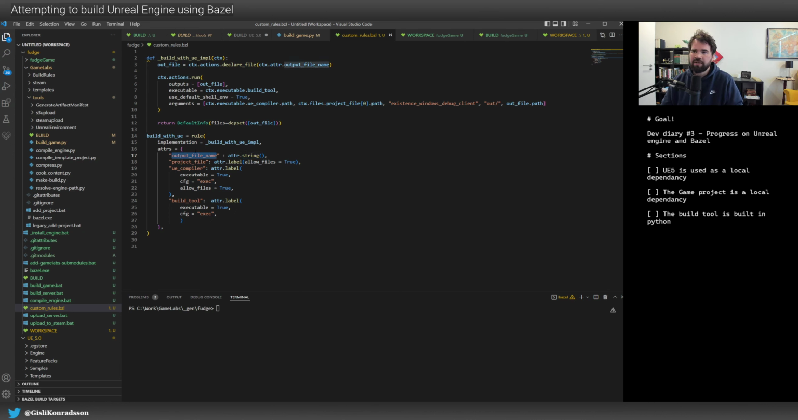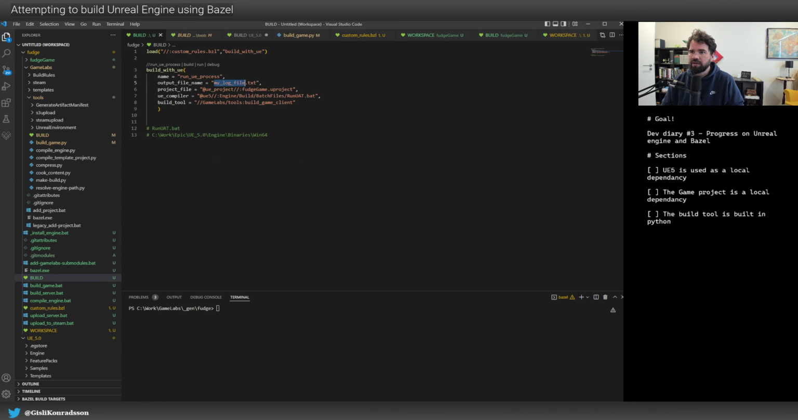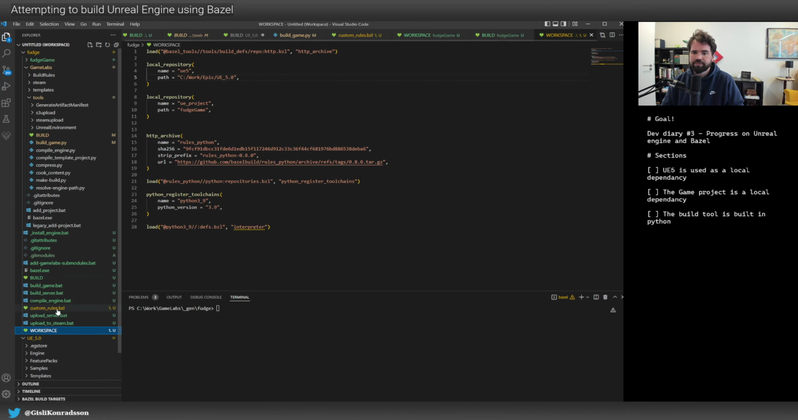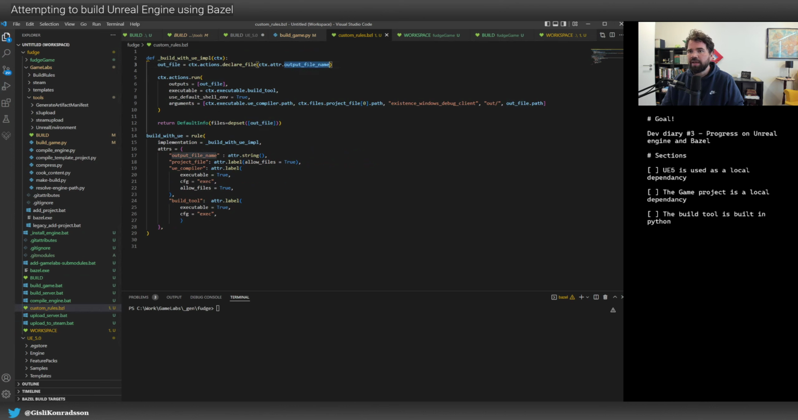Basically what's happening here is that I'm declaring a file. I'm saying that when this runs, there's going to be an output file called, what was it called? My log file. And that gets outputted. So here, this is where all of the complications start happening.